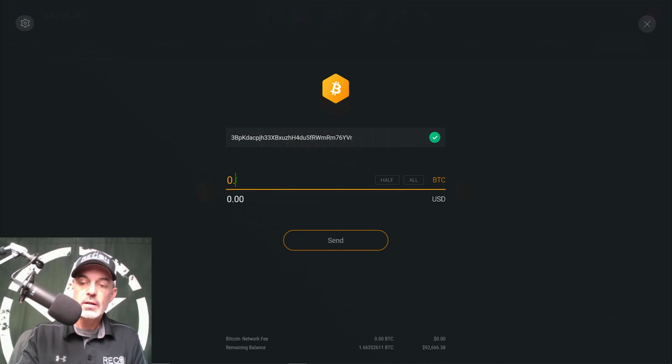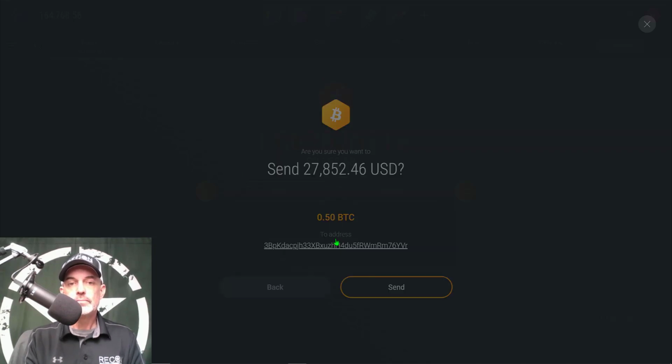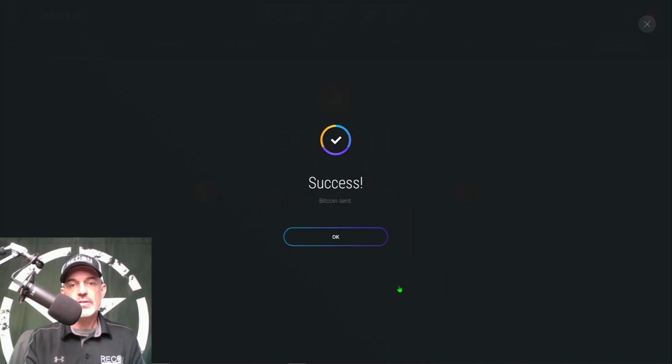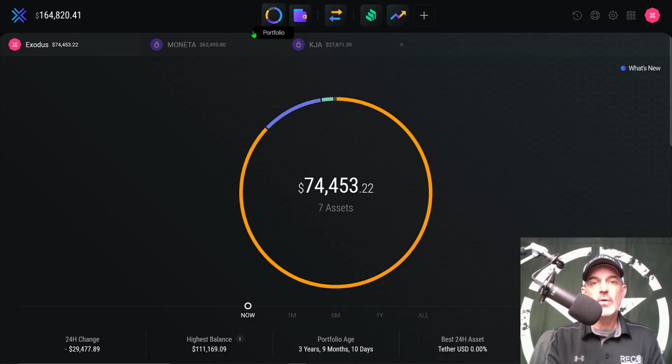And I'm going to send half a Bitcoin to the Trezor and click send. It will confirm I want to send this amount to the Trezor. And I always try to confirm the last few digits and first few digits, and they do match up on the wallet address. So I'll click send and it's sending that Bitcoin. And you can see the transaction is sent a few seconds ago too. And in this case, I can highlight the little Trezor sign and it says KJA, which is the name of this particular Trezor. So if I jump back over to my portfolio, sure enough, if we look at the KJA Trezor wallet, that Bitcoin is now there.